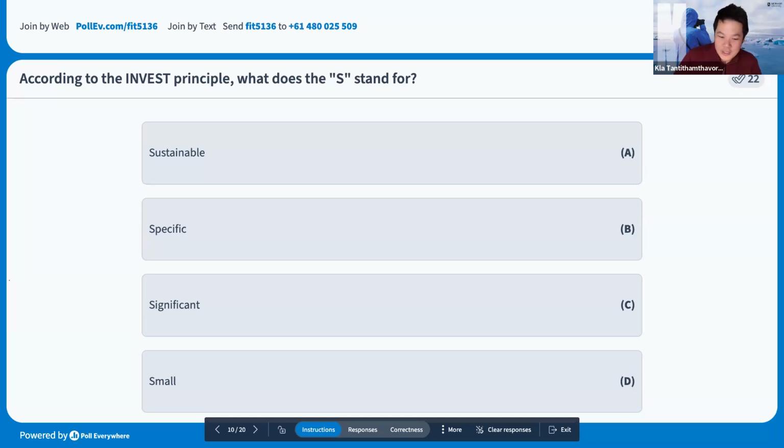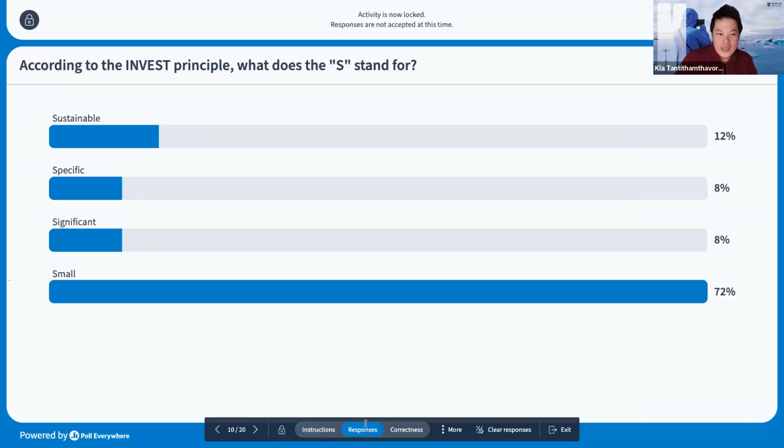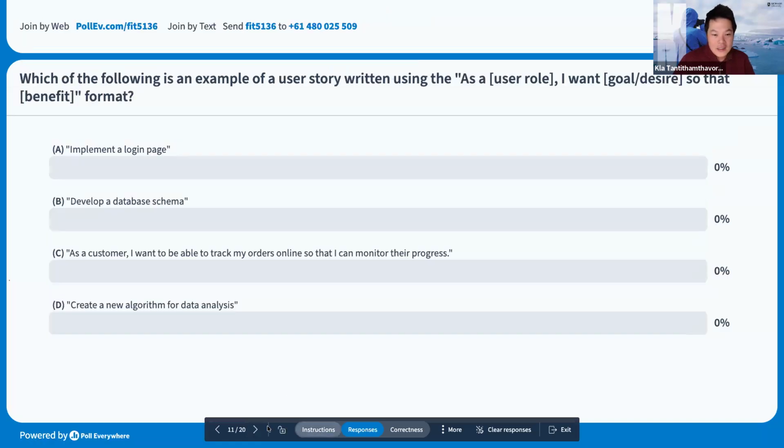I'm going to lock this question in 5, 4, 3, 2, 1. Let's see the response. It should be small. That's exactly the correct answer. So it's not about sustainable, specific, or significant. But a good user story should be small enough. Thank you. All right, next.